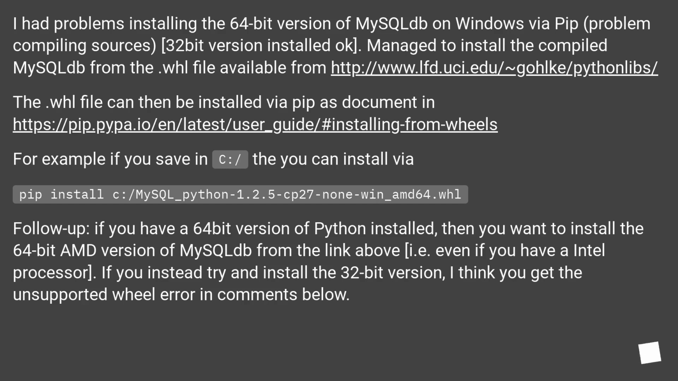amd64.whl. Follow up: if you have a 64-bit version of Python installed, then you want to install the 64-bit AMD64 version of mysql from the link above, i.e. even if you have an Intel processor. If you instead try and install the 32-bit version, I think you get the unsupported wheel error in comments below.